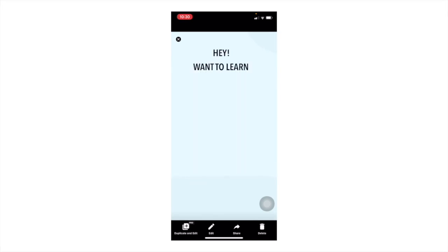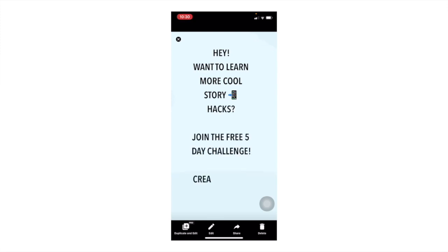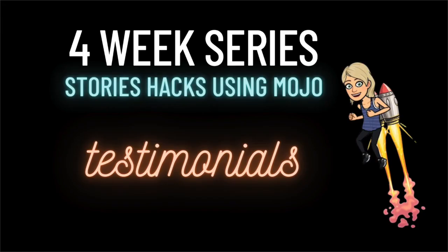And that is how to do the cool typewriting text effect in your stories. I'll be back next week with another cool trick on how to use MOJO.